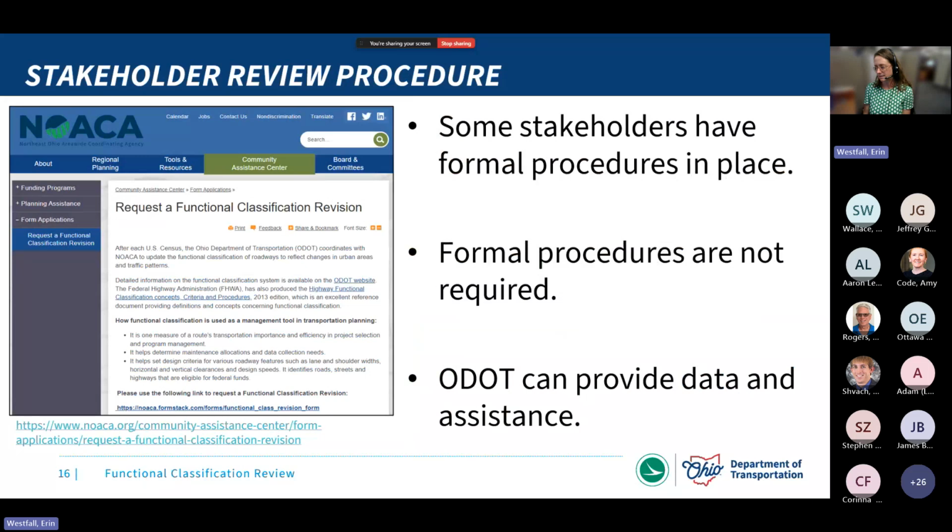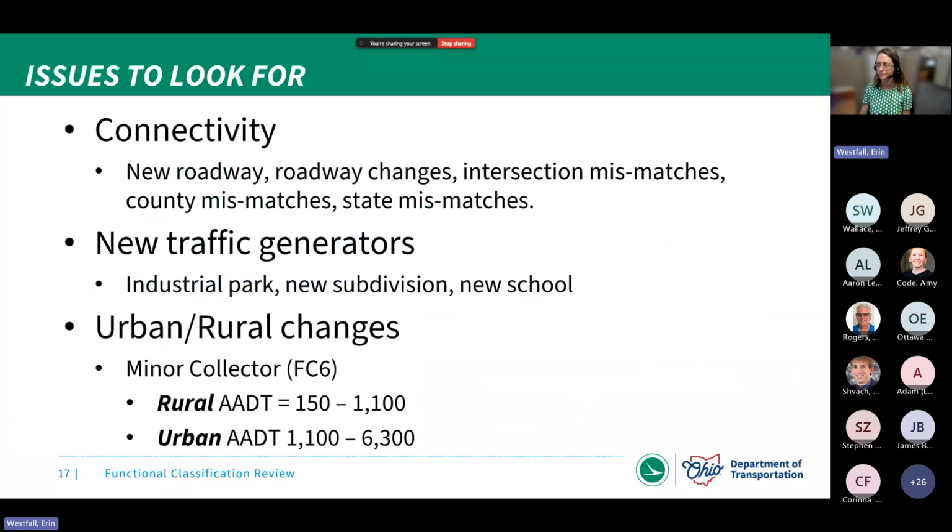Also, like I said at the beginning, ODOT is happy to provide any additional data or information that you might need to conduct your review. So just reach out to us anytime if you have questions.